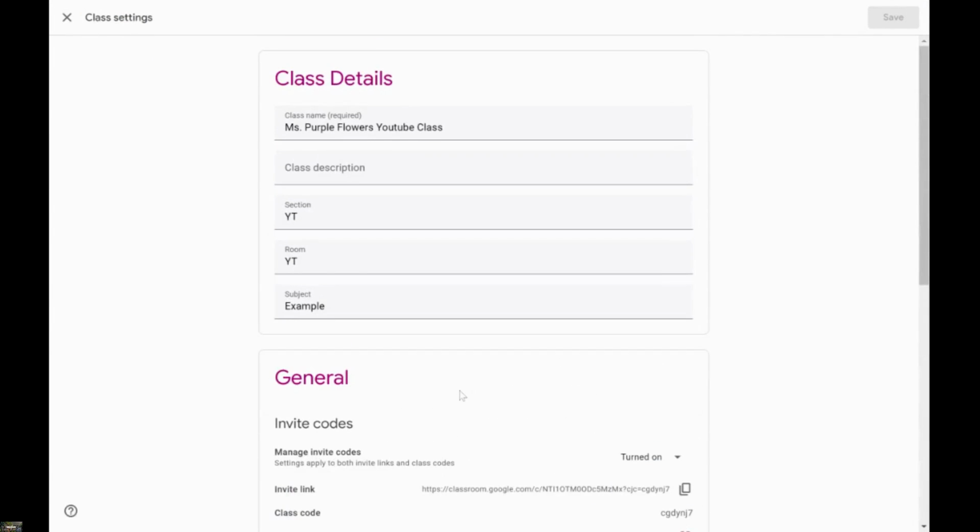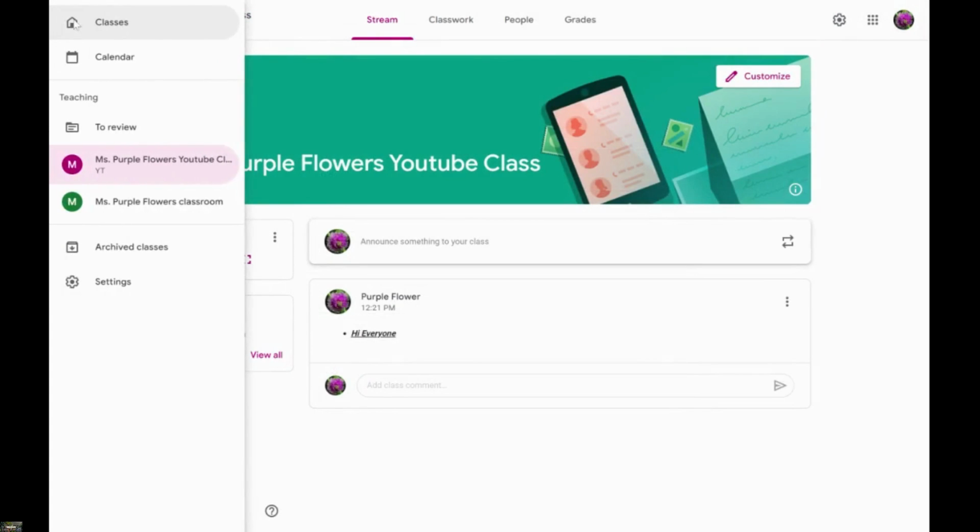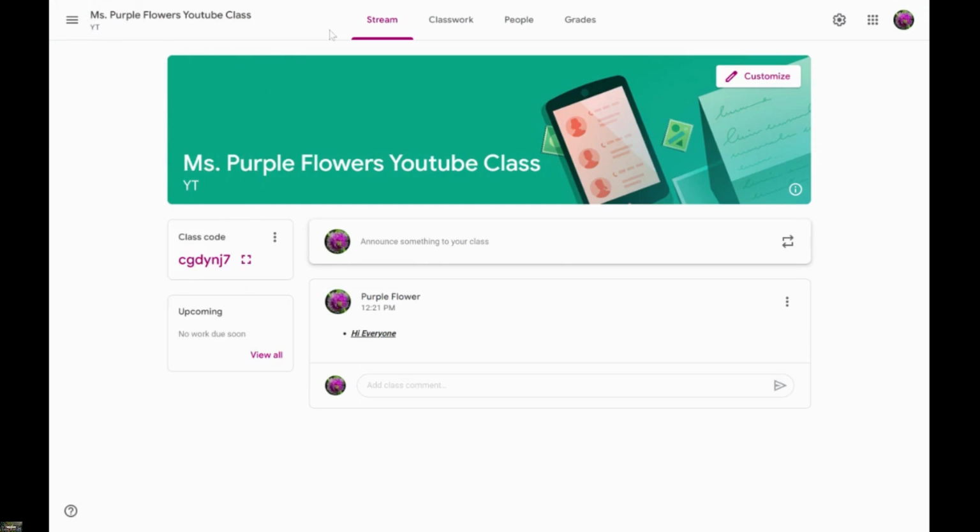And like I said, this is the class settings. That's pretty much it. So here you can see all your other classrooms. And you have set up your first Google Classroom, or second or third or however many you have.